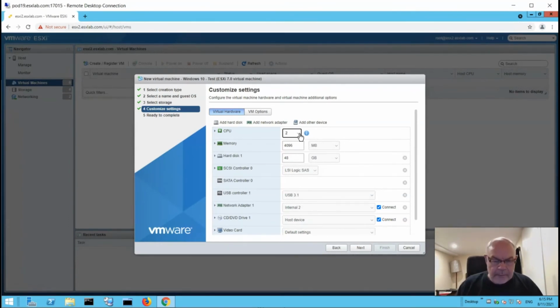And as far as memory goes, I don't really need 4096 megabytes. That's 4 gigs. I can say 2048. 2 gigs is enough because we're not going to do much with this VM. I just want to show you how to get it going. I have a hard disk, and it says, well, I'd like it to be 48 gigabytes. And to be honest, I can make it as big or as small as I like. Again, because I'm not going to do much with it, I will change the size. Let's make it 64 gigs.